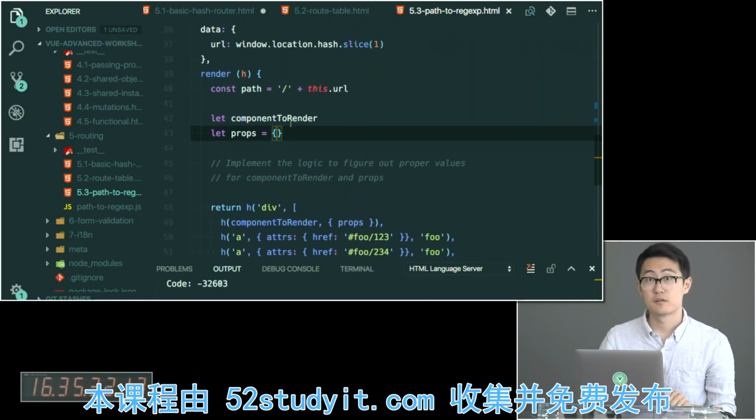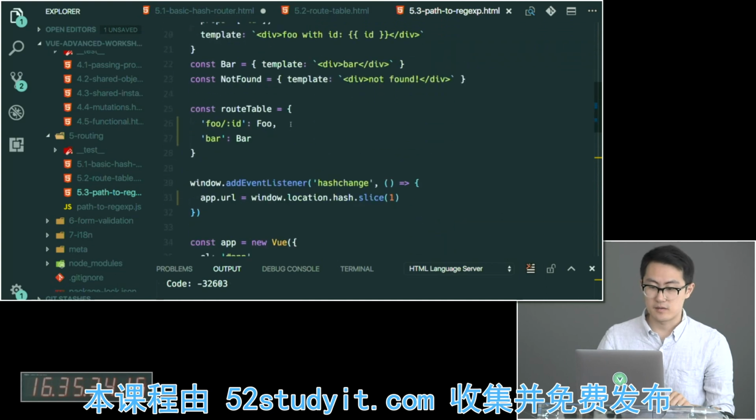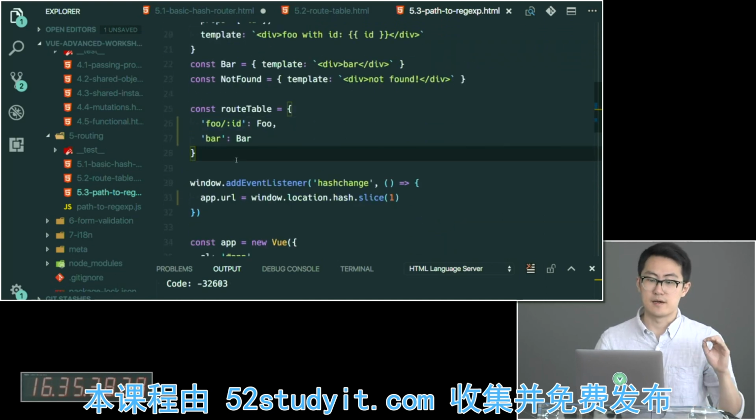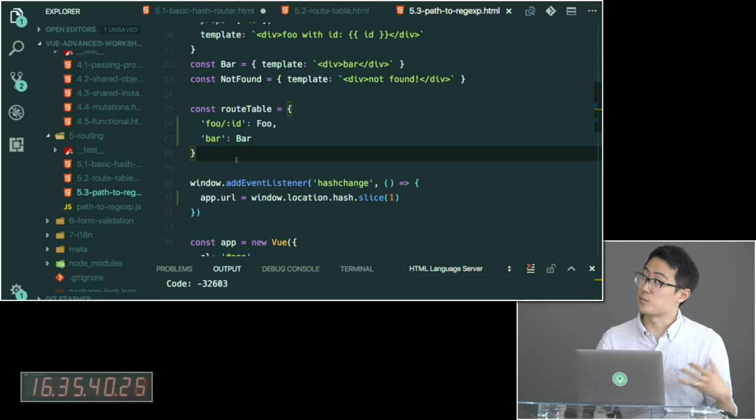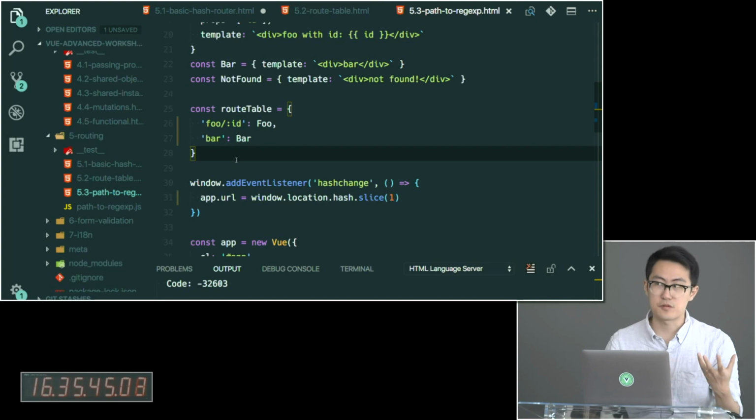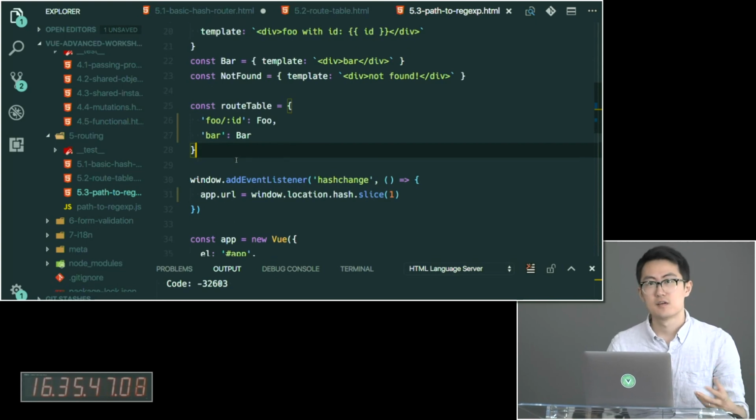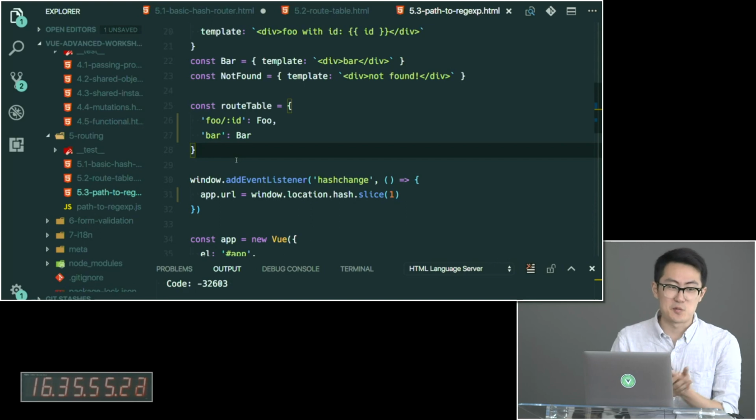Okay, so let's take a look at how to handle this dynamic segment. As mentioned just now, ideally we want to pre-compile the regular expressions that we need to use before the component is even rendered. Because just from the performance perspective, it's also better to pre-compile because you don't want to recompile the regular expression on every single render of your app, right?